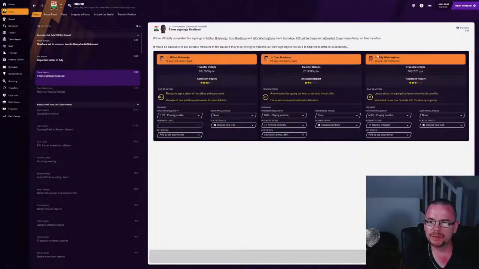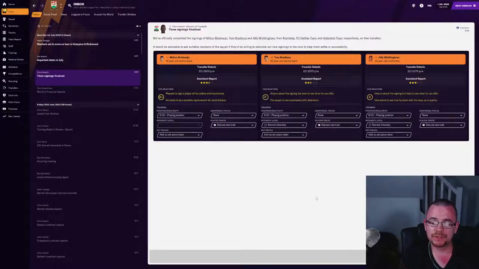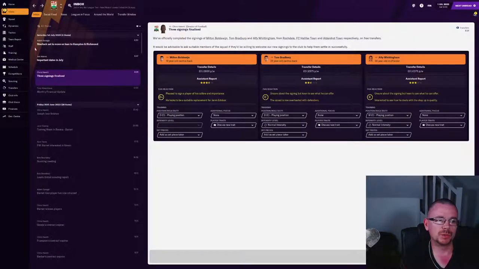And we've got Alfie Whittingham, a 24-year-old midfielder. He's a four-star potential. Again, he may do a job for us. If not, we will have money coming back in if and when we sell them on. And we shall do the numbers. Not yet. We'll do them shortly.